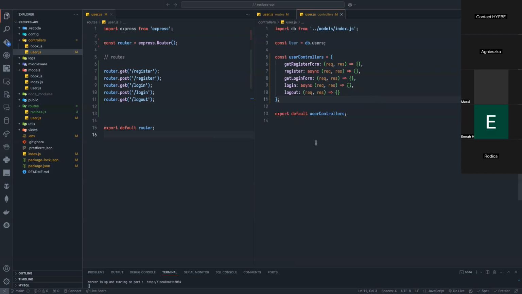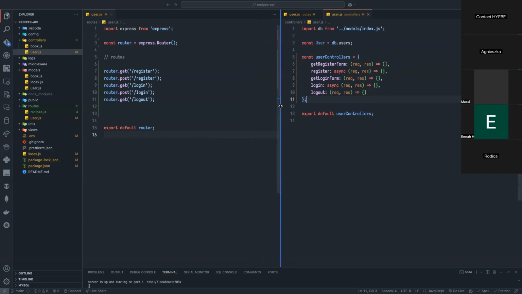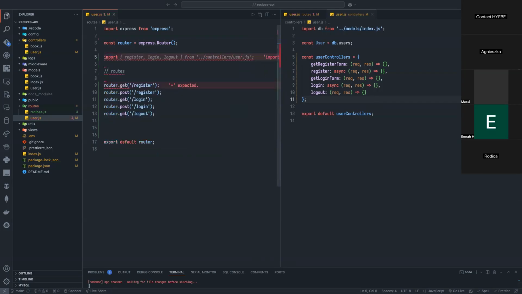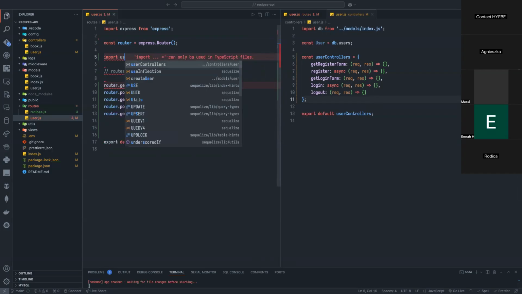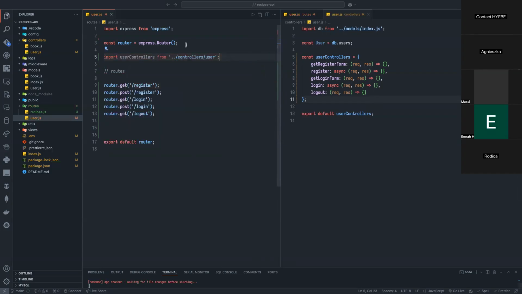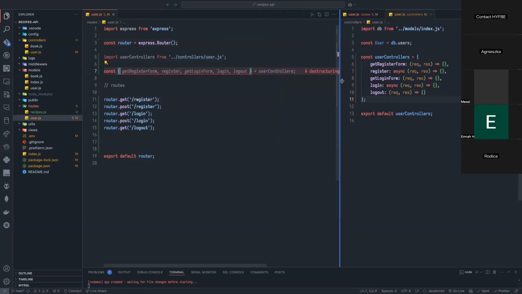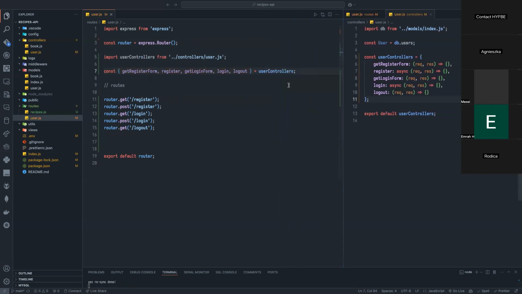Good. Now what I need to do, I need to import this guy here inside my user route. So in order to do so, I can just say import. And here it's called user, we name it user controller, right? User controller from controller slash user.js. Now I can destructure it, right? So I can just say const. And voila, that's all my functions, which are 5 of them. Get register form, that's it. Register, that's it. Get login form, that's it. Login, it's here. And logout, it's here.